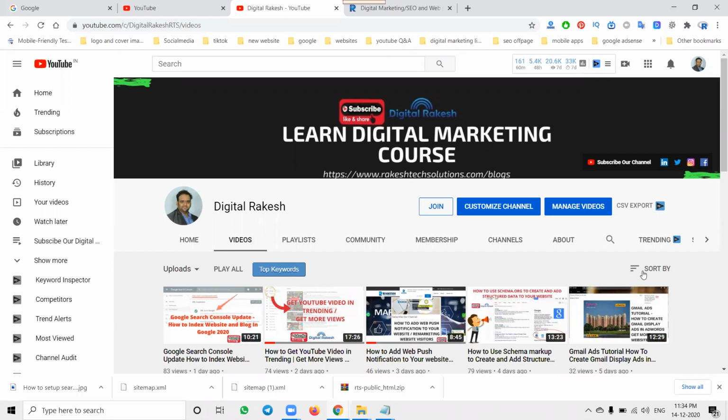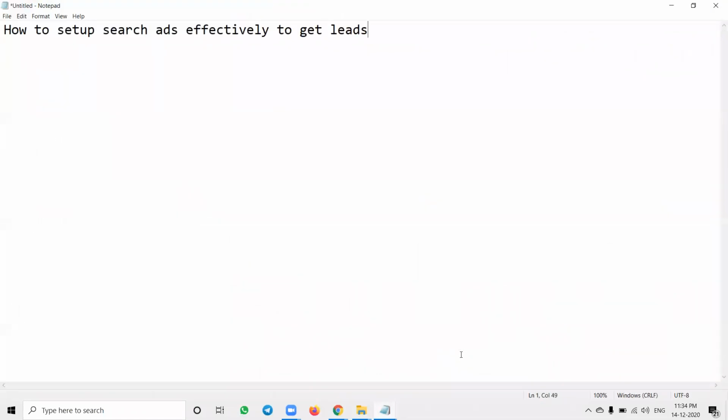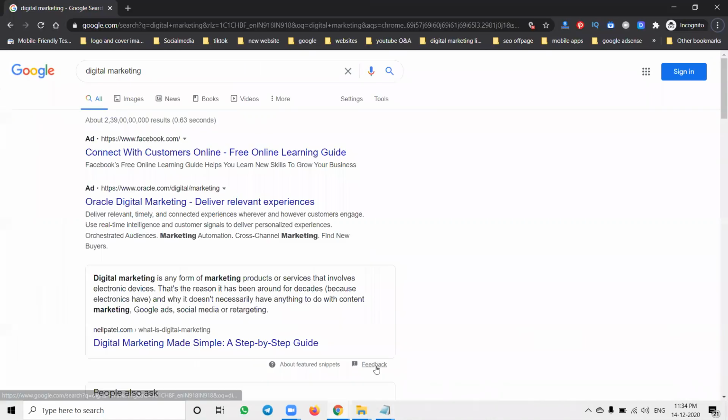Guys, today I'm discussing a very important topic: how to get leads from search ads. The question is how to set up search ads efficiently to get leads. If you start any kind of business, how do you get leads? You can search any kind of keyword, and certain ads will be shown. So how can we create these kinds of search ads efficiently for lead purposes?